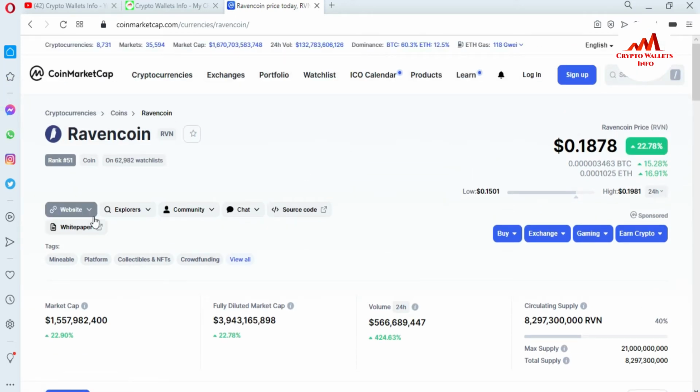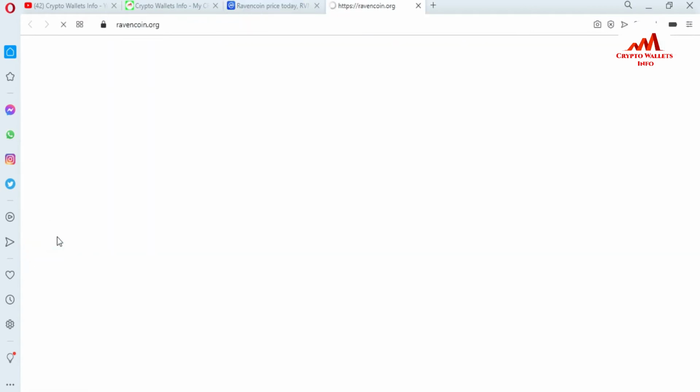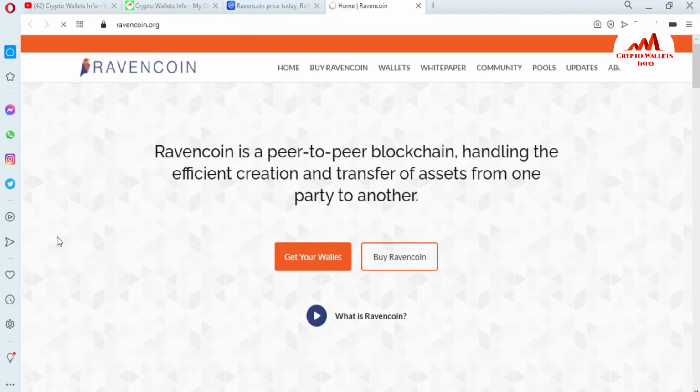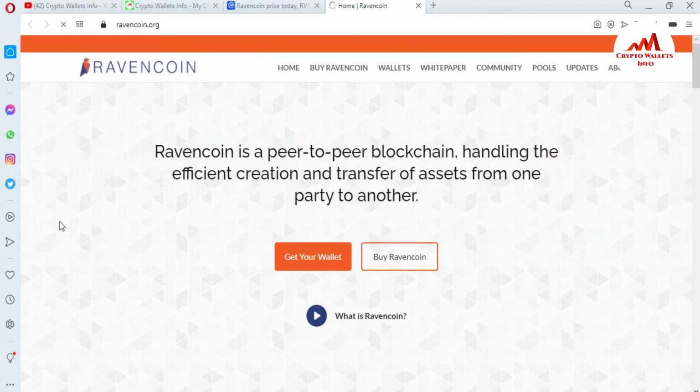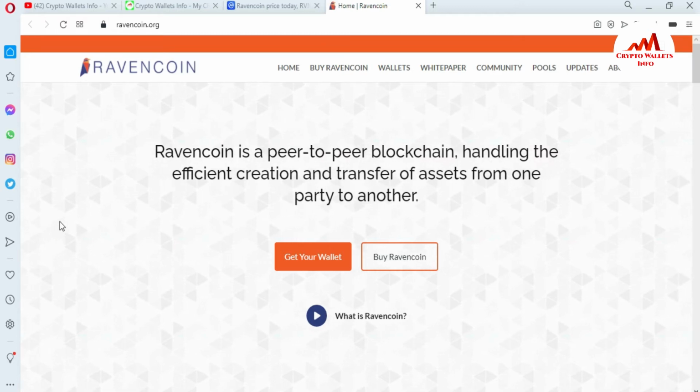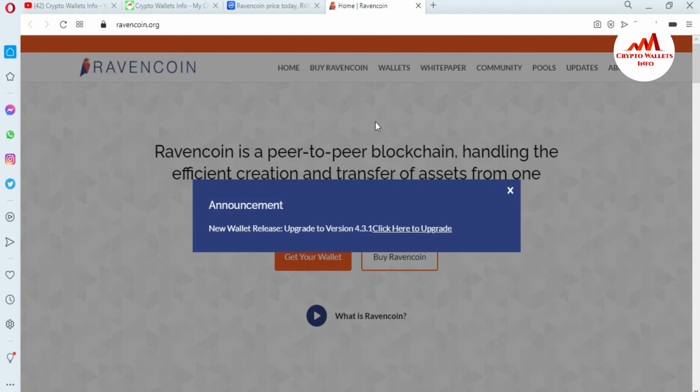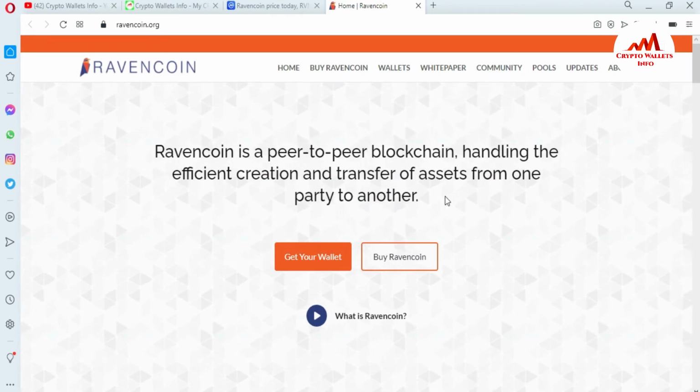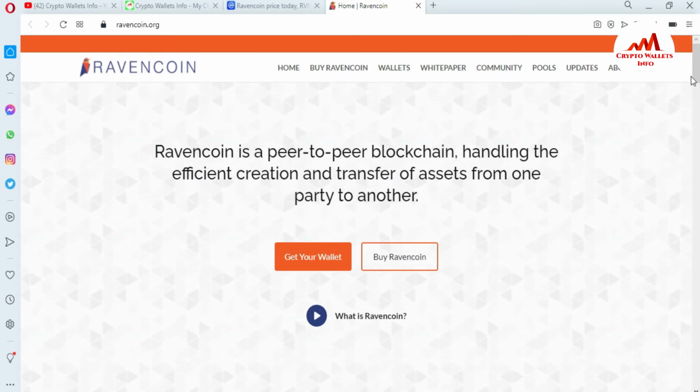You can see here there is the website and explorer options. I will also give you information later about how you can use the explorer, but today we are going to download. You can see ravencoin.org is the official website, so I just need to open it. Ravencoin is a peer-to-peer blockchain handling the creation and transfer of assets from one party to another. You can also see the new wallet release update.